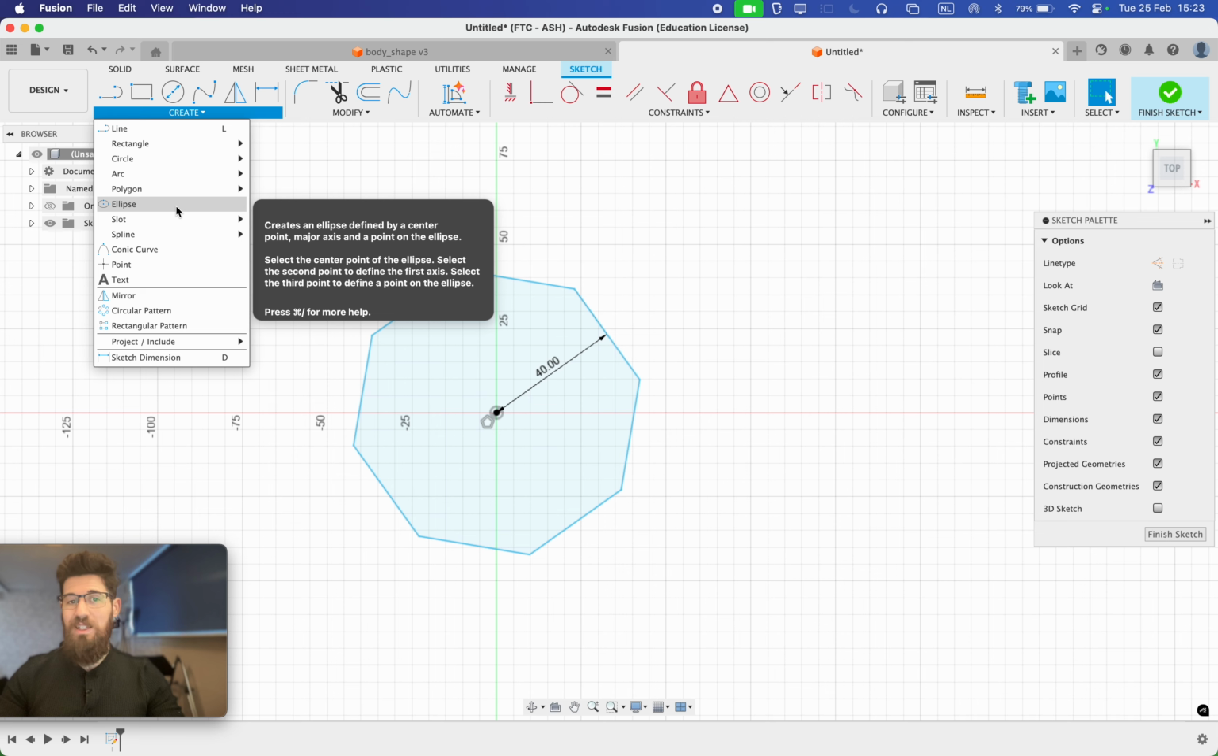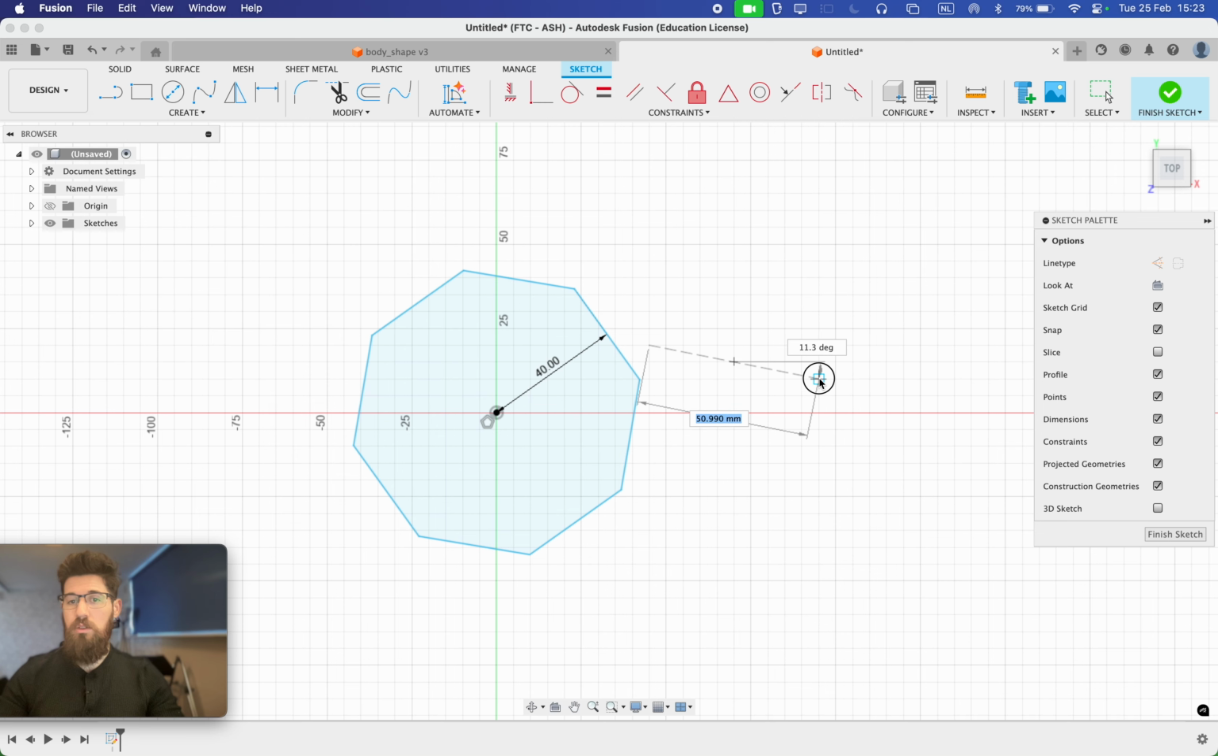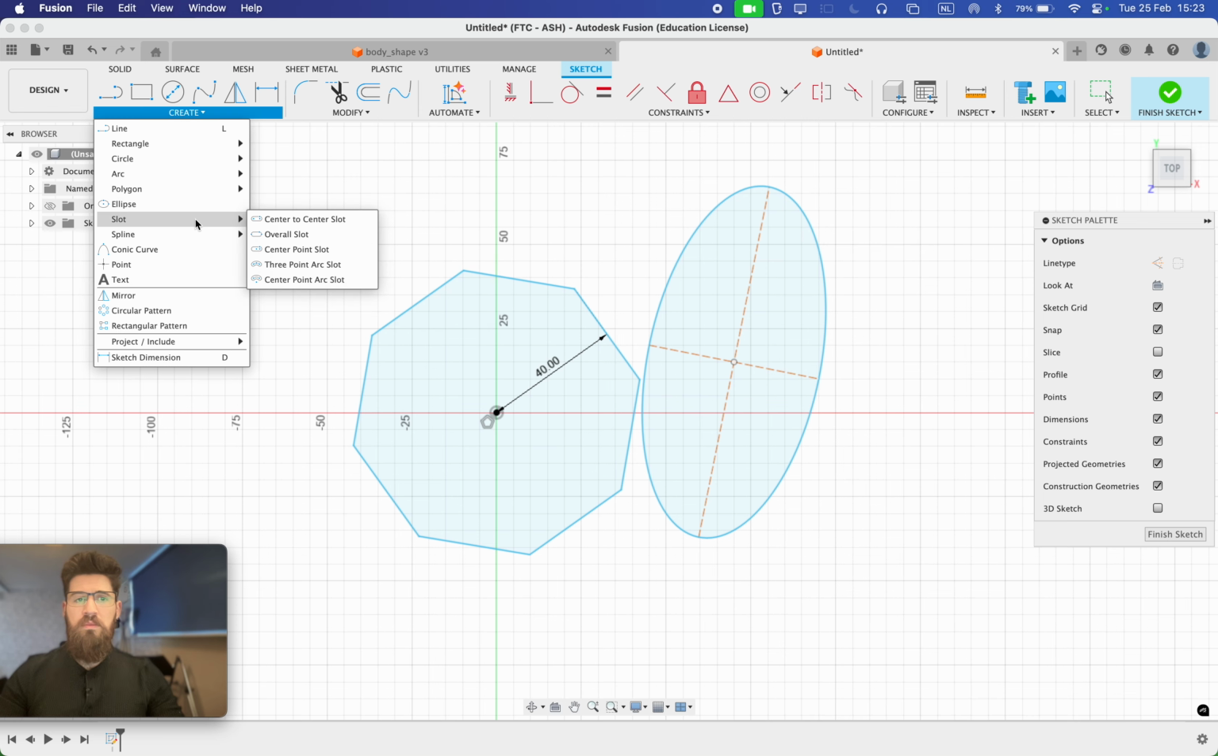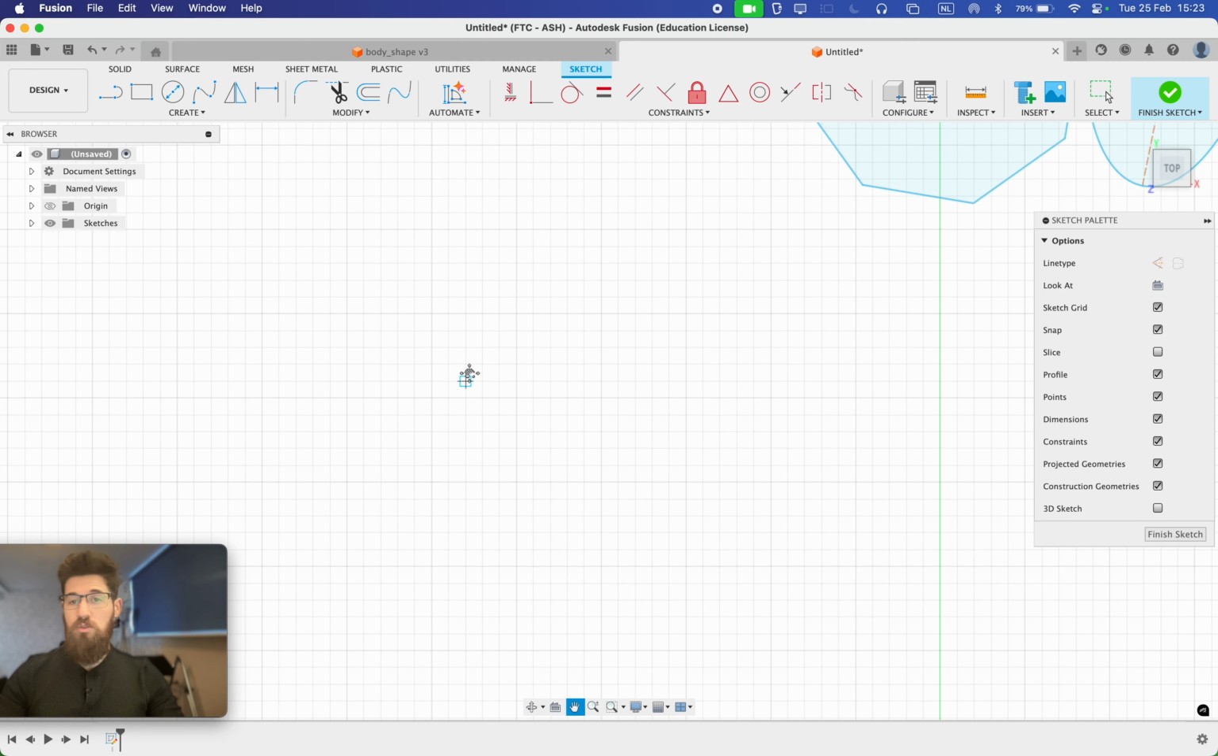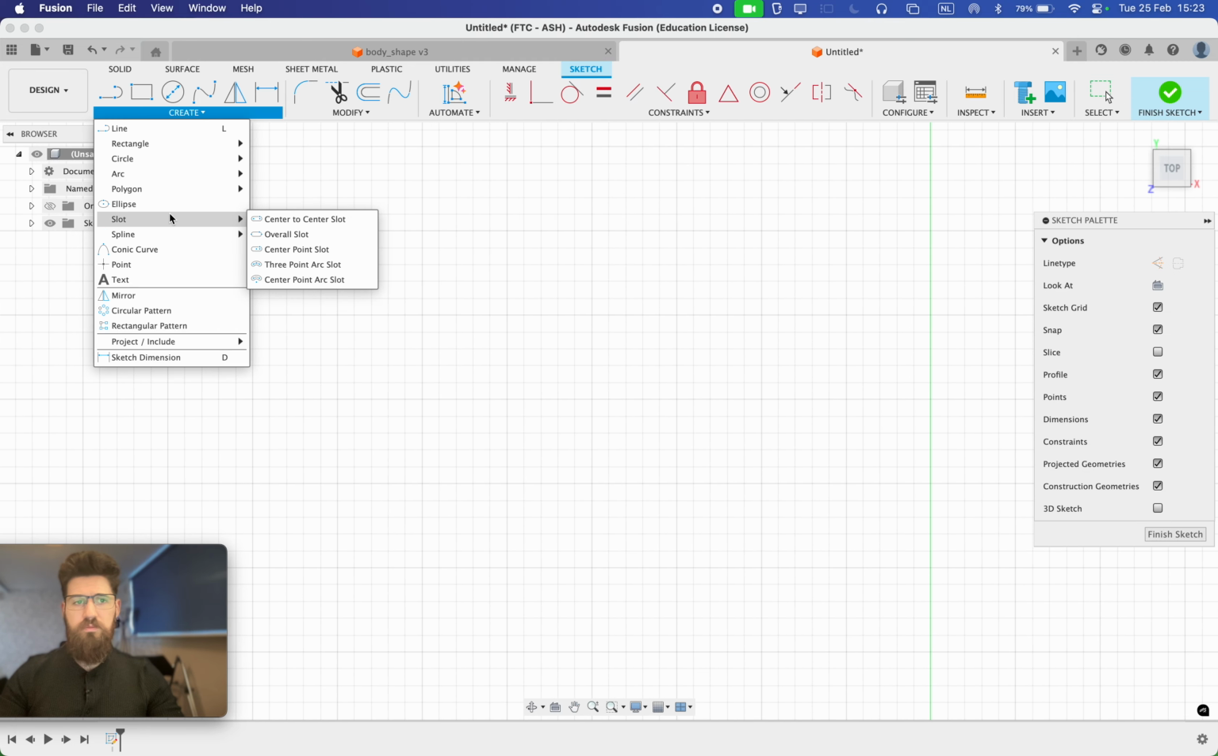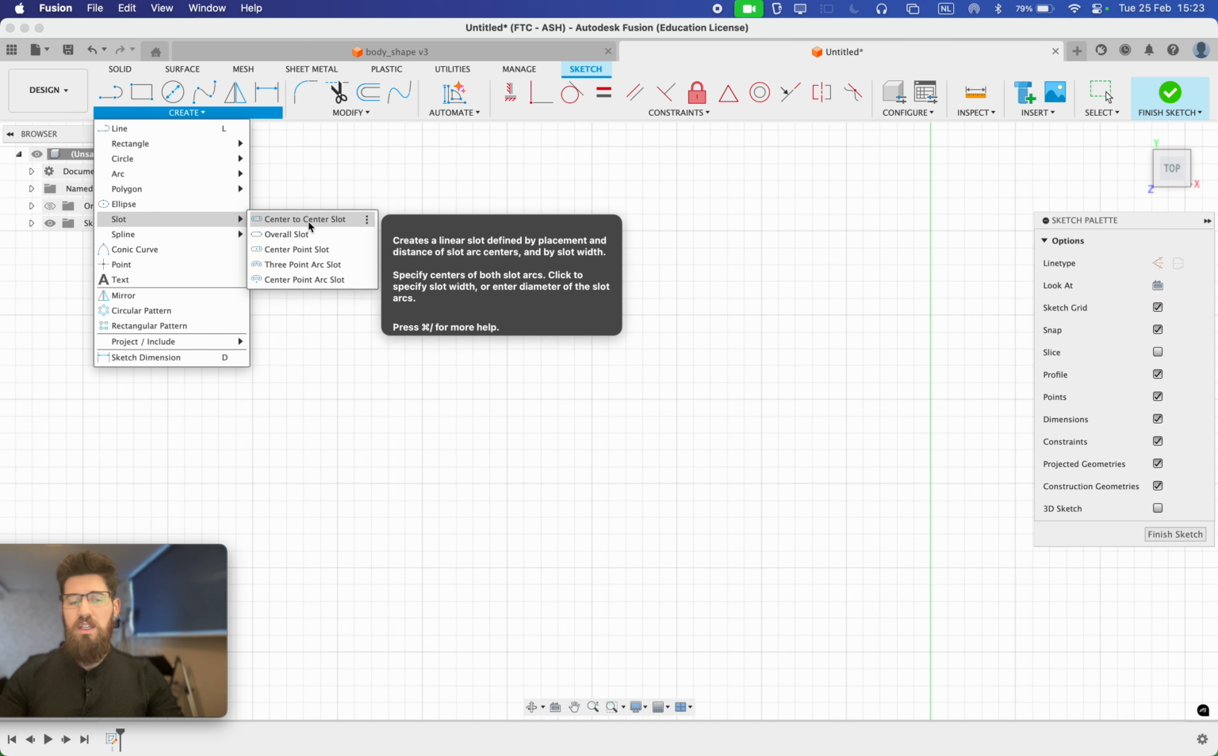You can also make ellipses to be able to grab these, and then you can change the size of your ellipse. So you start with defining your width on one axis and then your width on a second axis. A slot is a really useful piece in robotics because rather than having two circles, it allows you to make a piece with a little bit of extra compliance.